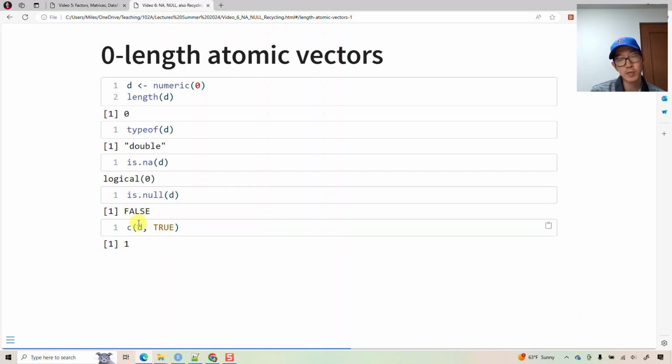Is it null? That's false. And if you try to combine, look what happens here. I'm going to combine the length 0 double vector with the value true. Okay, so even though D is length 0 and has nothing to it, the fact that it's type double coerces the true into a 1, and so the result of combining D and true is the number 1 here.